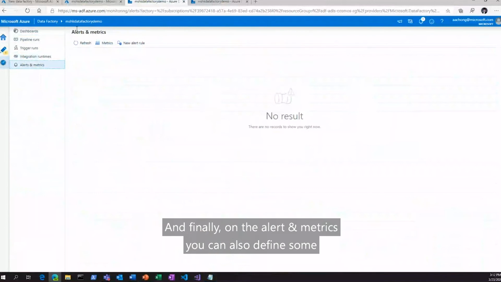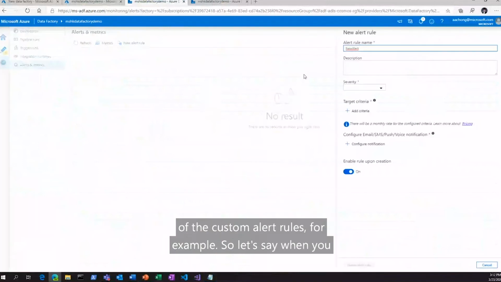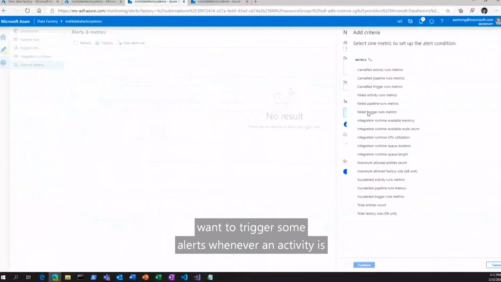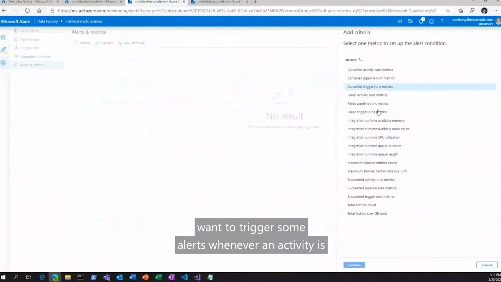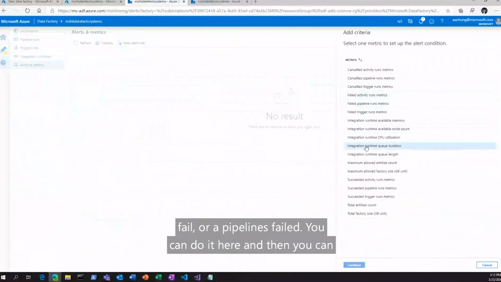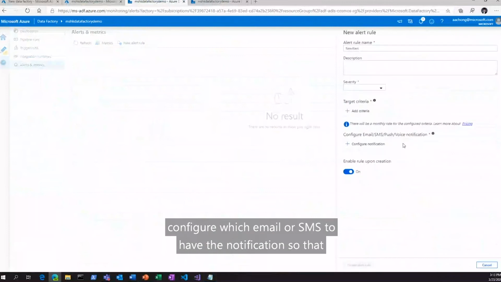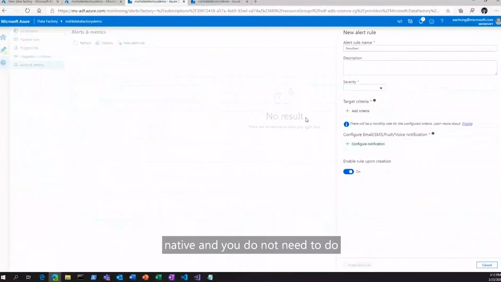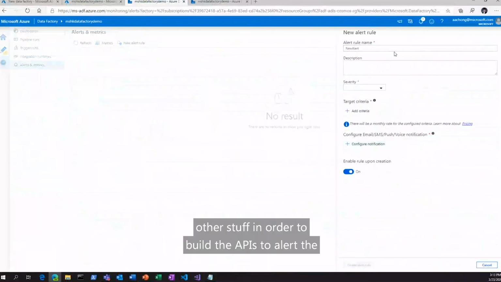And finally, on the alerts and metrics, you can also define some custom alert rules. For example, let's say you want to trigger alerts whenever an activity has failed or a pipeline has failed, you can do it here. And then you can configure which email or SMS to send the notification to. A good thing about Azure Data Factory is that these are all native, and you do not need to do other work to build the APIs to alert the users.